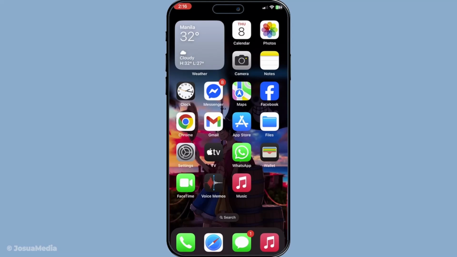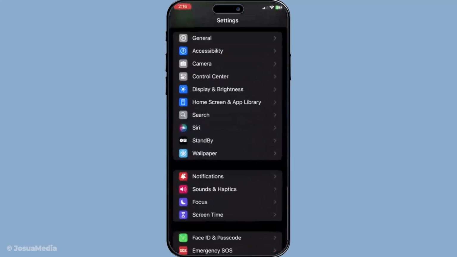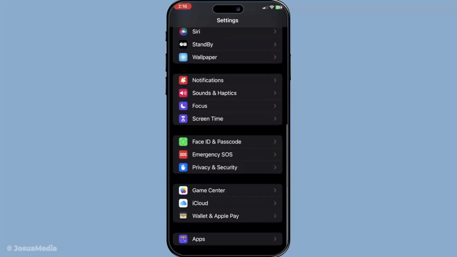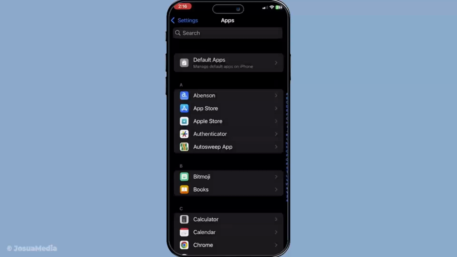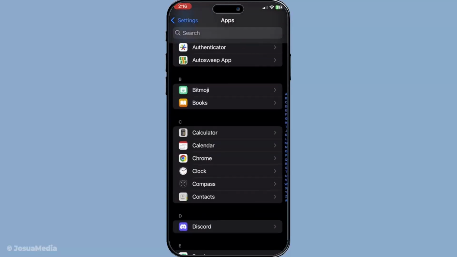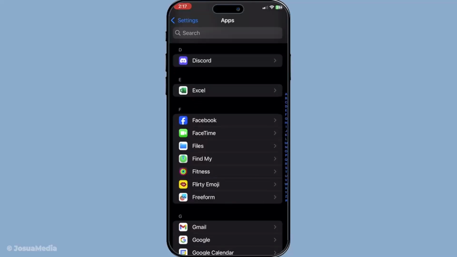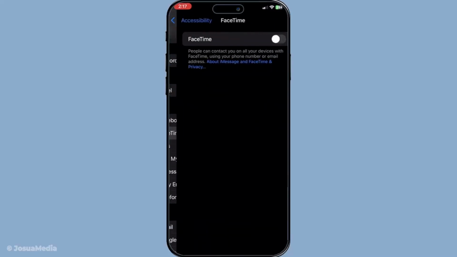From there, look for the gear icon, which represents the Settings app, and tap on it to open. This app is where all the magic happens for customizing and setting up your device's features. Once you've opened settings, you'll need to scroll down through the list of options until you find the section labeled apps. This might take a moment depending on the number of features and apps you have, but don't worry, just take your time. Under apps, look for FaceTime and select it. This will take you to the FaceTime settings page, where you can configure all related options.